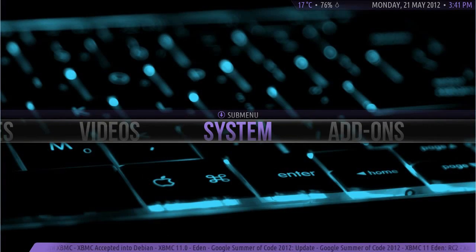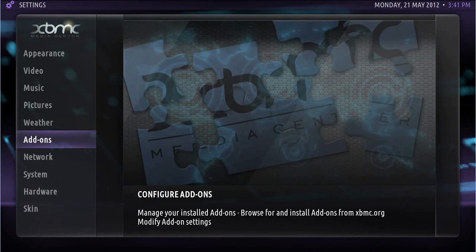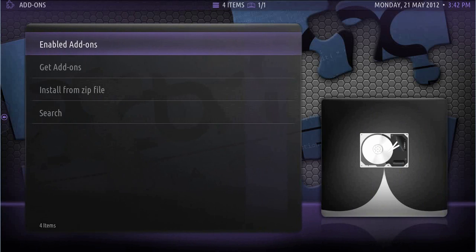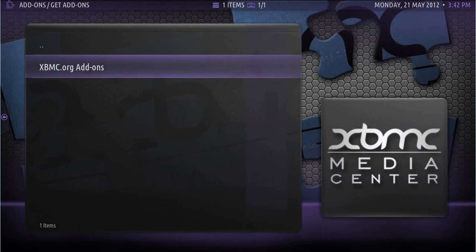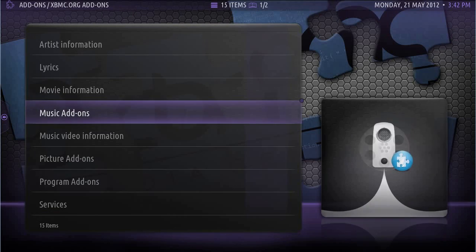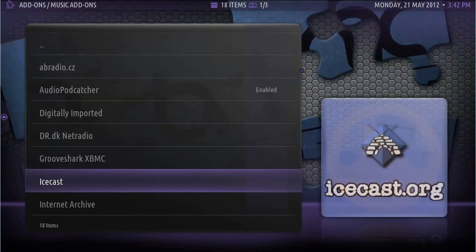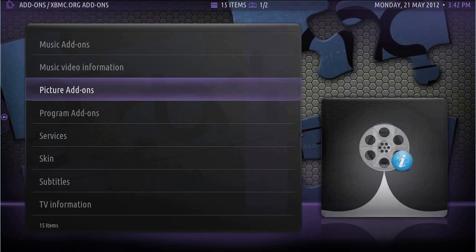System is for all your settings. If you enter there, you've got all these different settings for the different things. You can look at all your add-ons, your pictures, weather settings. You can get add-ons from XBMC, and there are all the different categories. If you wanted, for example, some more music add-ons, you can choose one of these or all of them if you want. So there are lots of different types of things.